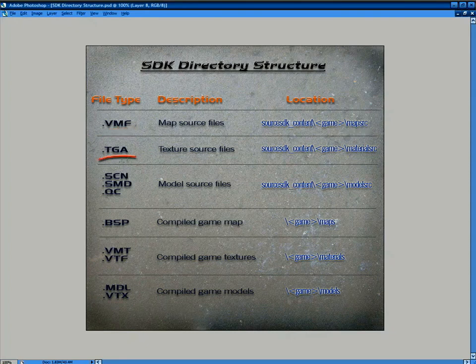Next, we have .tga files. These are different textures that we can apply. These will be saved within the source SDK content, name of the game, and materials source folder.